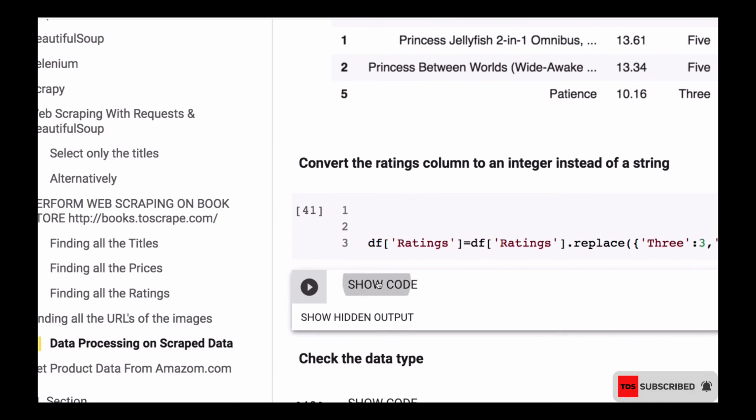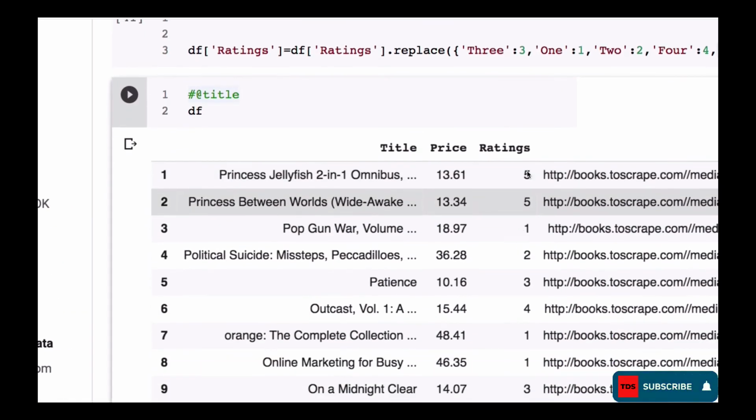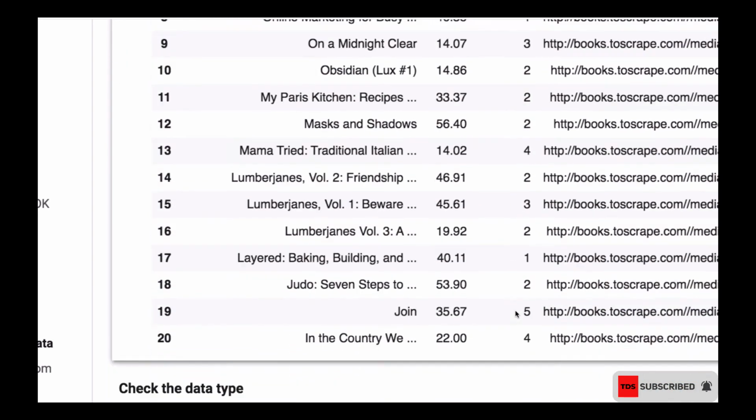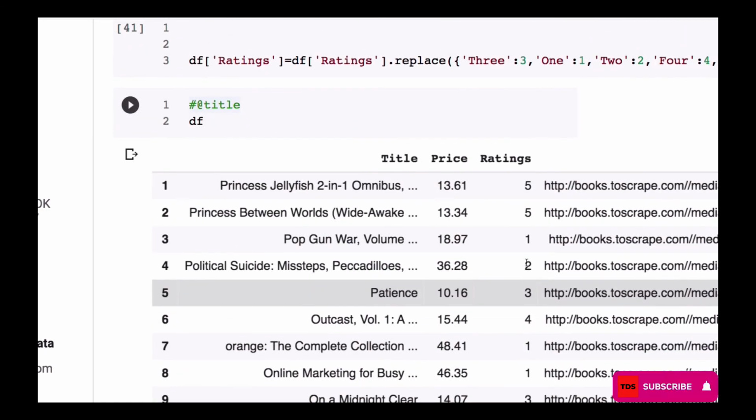Now after we do that, let's see what we have again. Now see that we have the ratings in this form. Okay, so this is what we have over here. We have these ratings being converted.